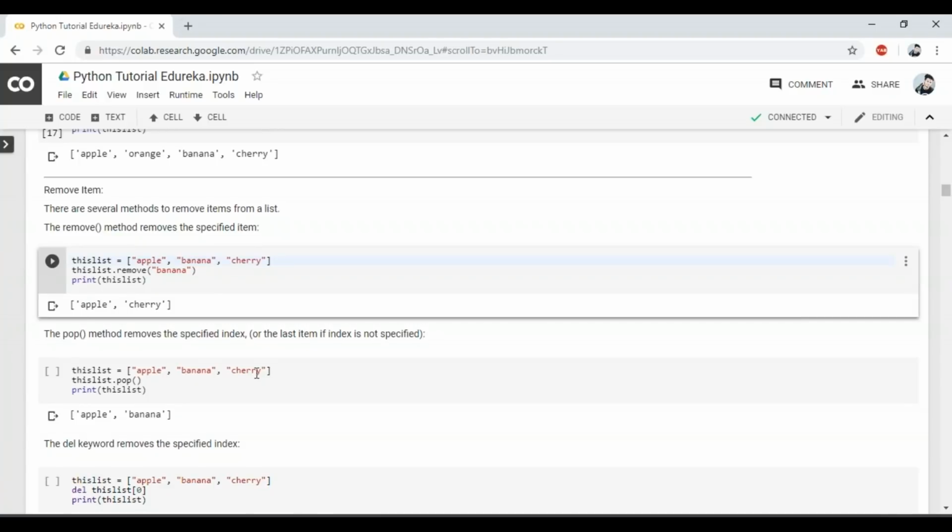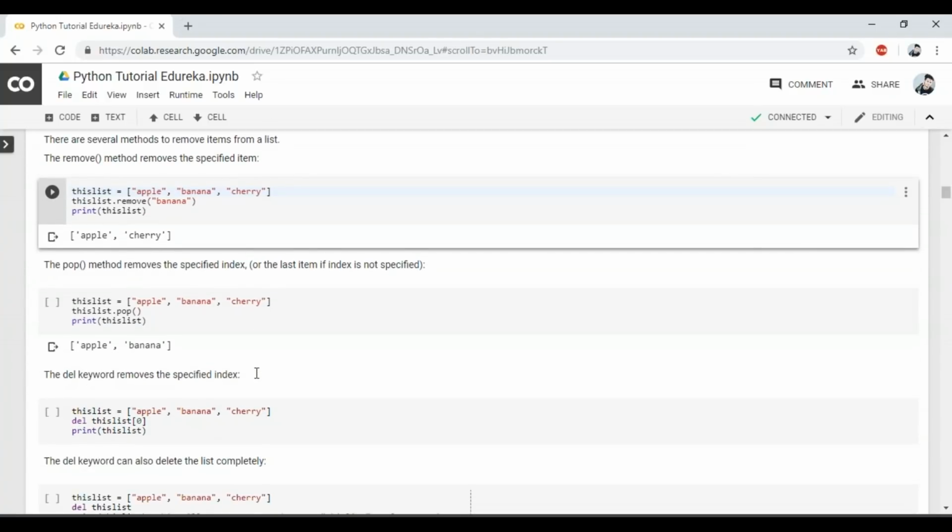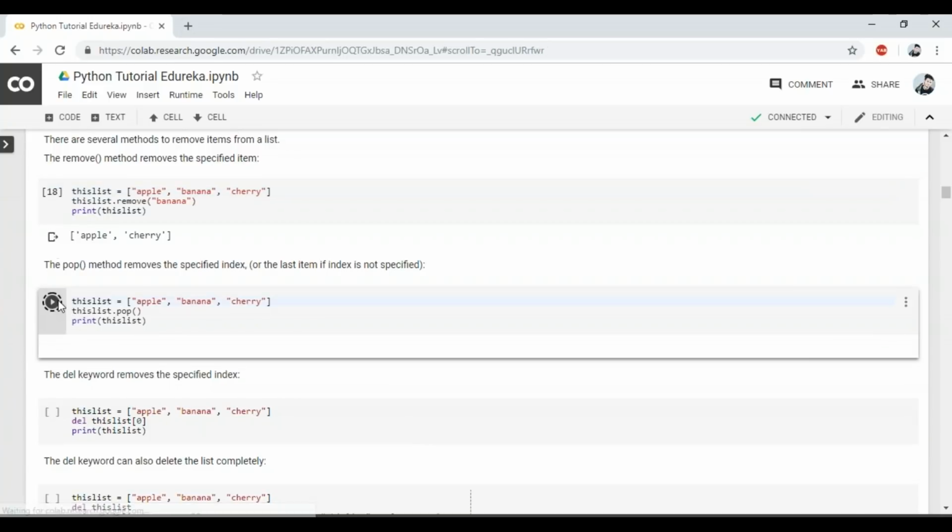However, guys, there is a method called the pop method, which removes the specified index or the last item if an index is not specified. So let's just say pop, and we haven't specified a particular index in this case, right? So as soon as we do this, our last element, which is cherry, goes away. So we'll get apple and banana.